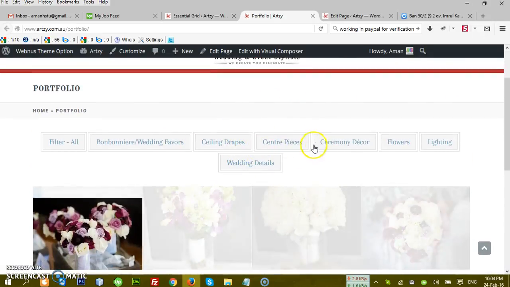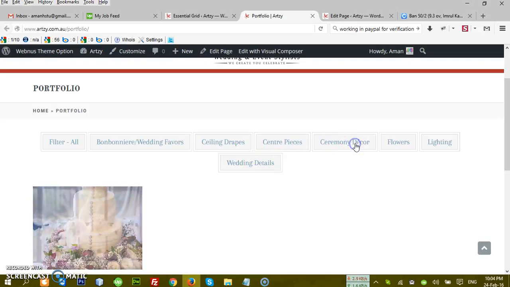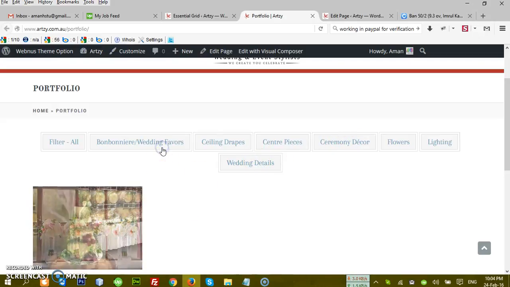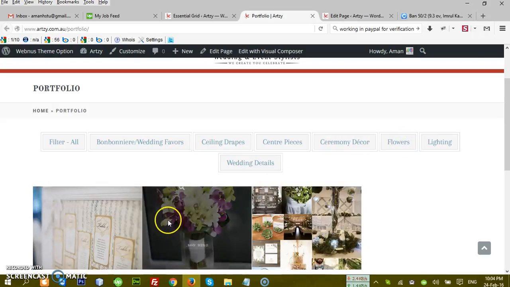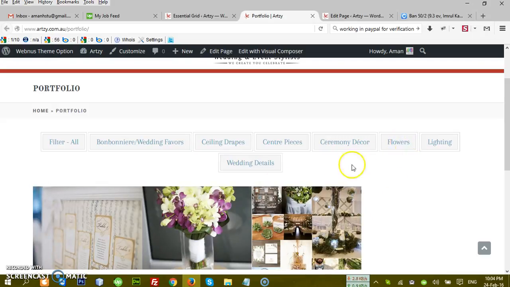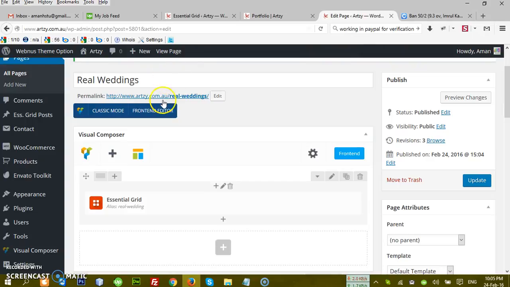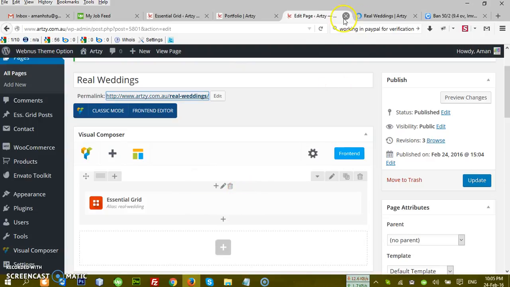Like these are the filters. You can see that it's changing there. For flowers, we have added three images under the flowers category, so that is why it is showing three images. So that's it. This is the grid item for portfolio, and in the same way I duplicated this one for real wedding, so this page is also done.